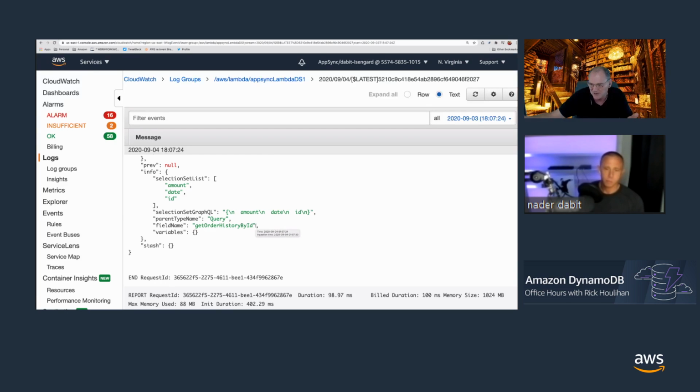We're making basically a switch on the field name. Exactly. Saying, hey, if it's getOrderHistoryByID, then I want to query the table with the order ID as the partition key, and I'm going to get those results. What we're looking for is the amount, date, and ID in this particular query.